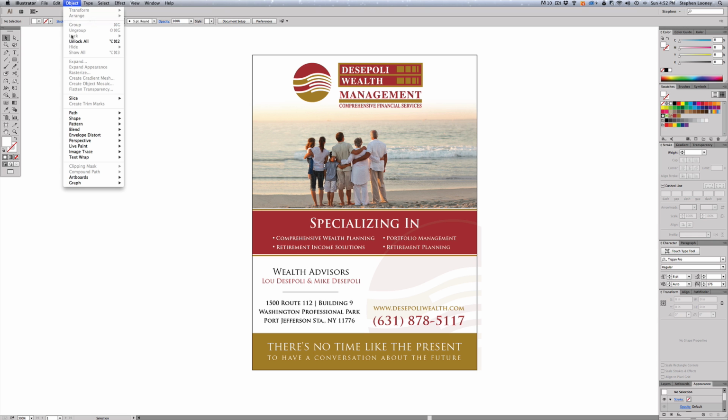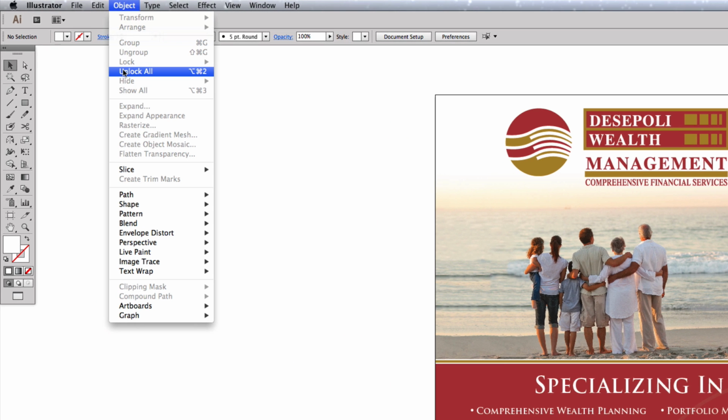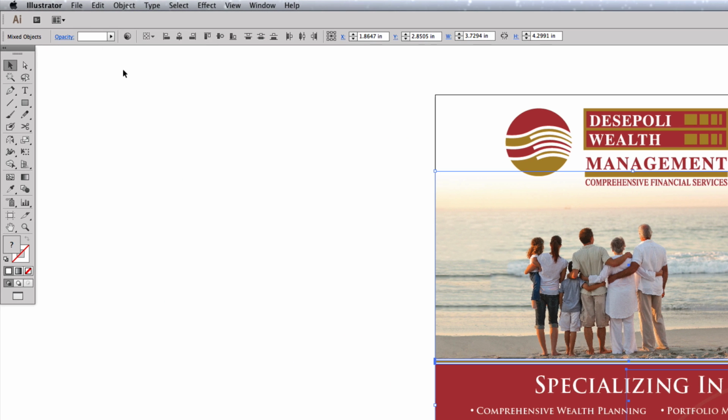So we want to come up to Object, Unlock All, or I believe that is Shift Command 2, which you need to know by heart. So you want to stop coming up here and clicking things. You want to be able to know the keyboard command shortcuts so you can breeze through this. As the thought comes in your head, you're doing it on the screen, in real time, which is pretty cool.